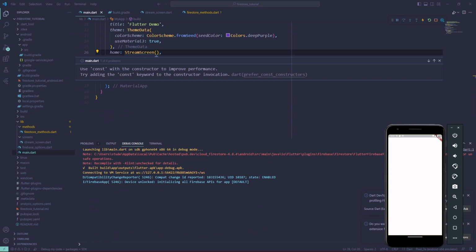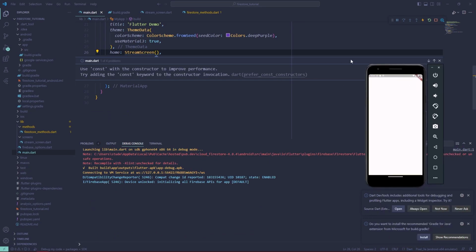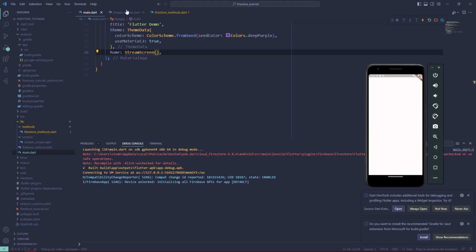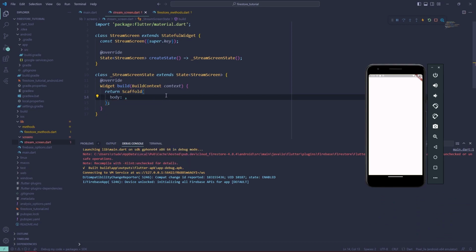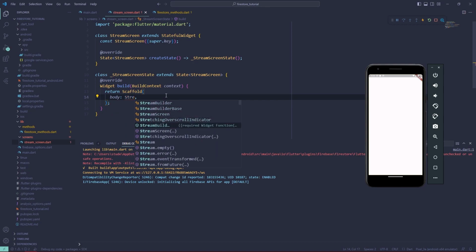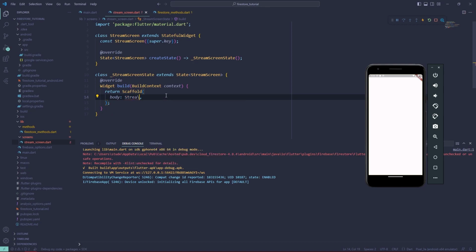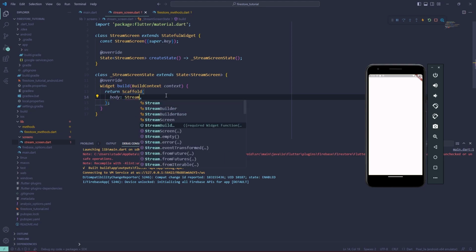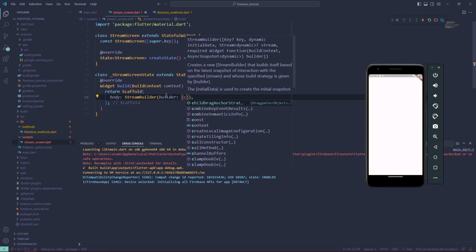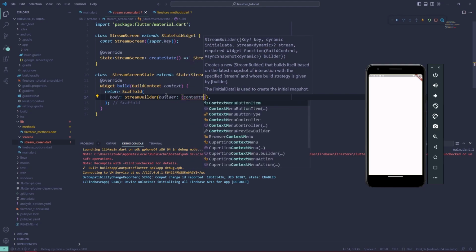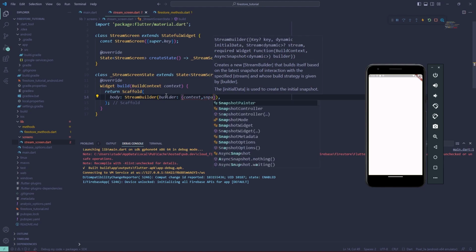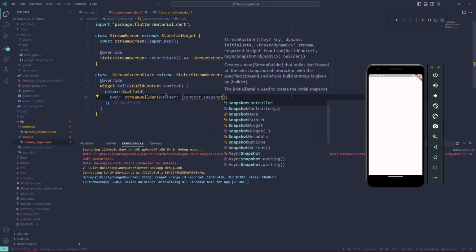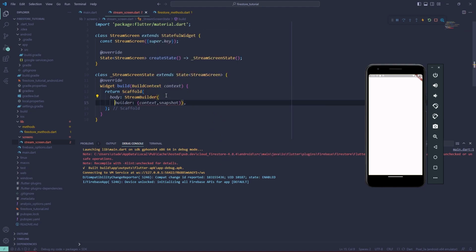Okay, so our app is up and running, and in here we can see that the stream screen doesn't have anything other than scaffold, so it's basically showing a white screen. So I'm just going to create a body in here, and in the body I'm going to use StreamBuilder. So the StreamBuilder will take a context and a snapshot, and we have to return from it.